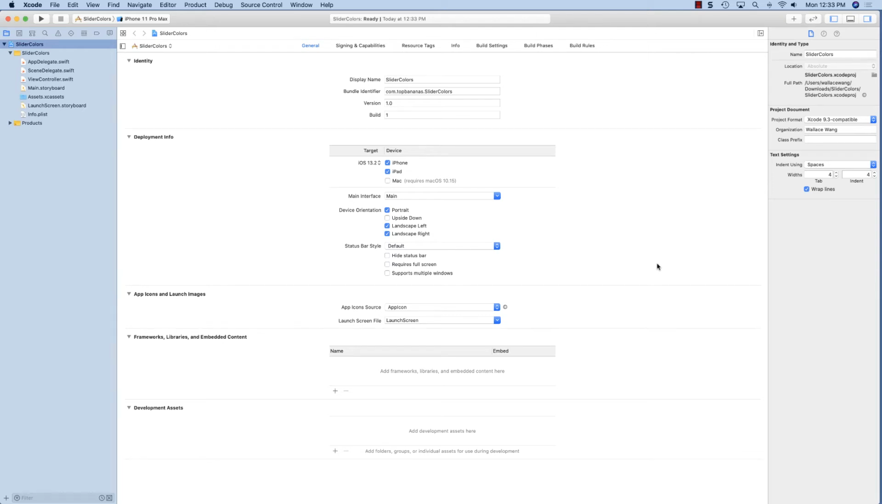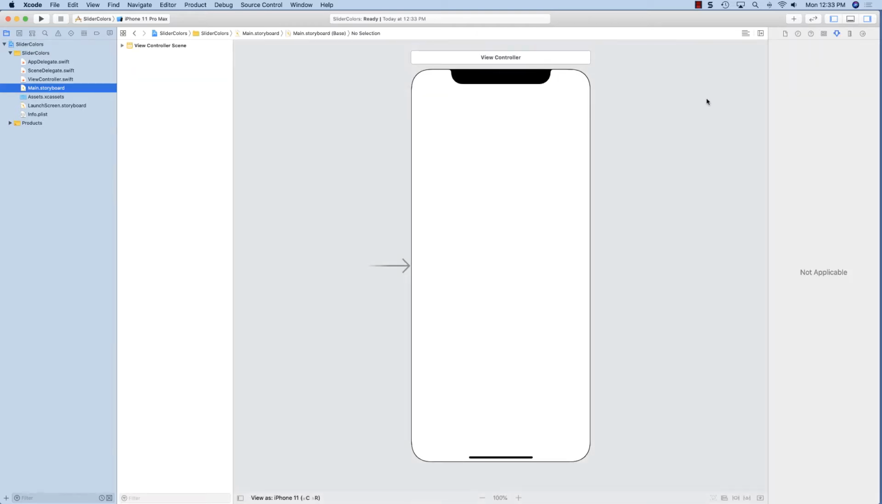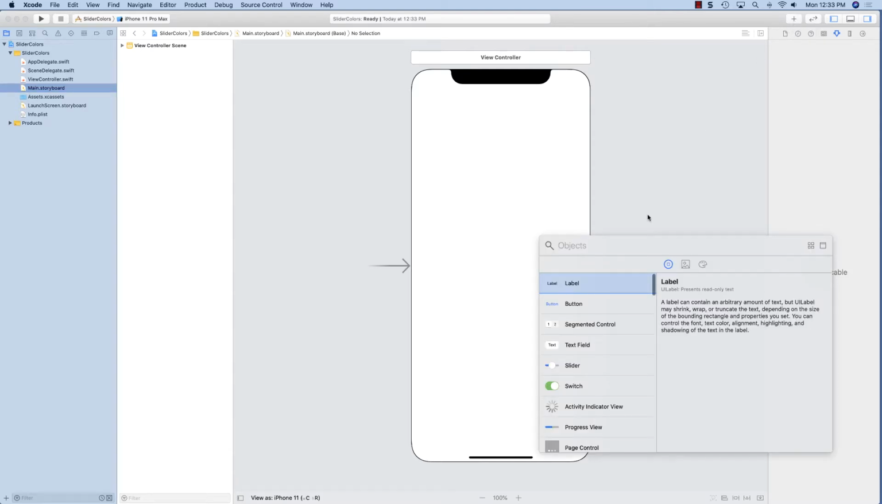So let's see how you can create the slider project. Create a single view app. Make sure it's an iOS project. Click on the main.storyboard file in the navigator pane, and then click on the library icon in the upper right corner of the Xcode window.